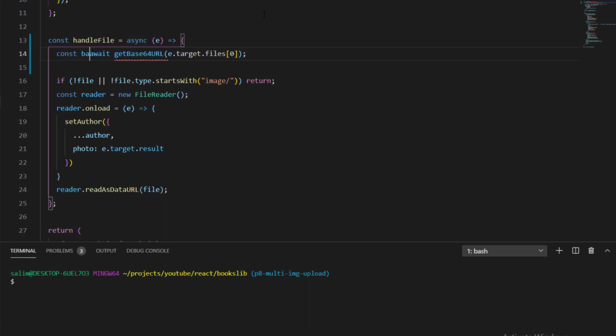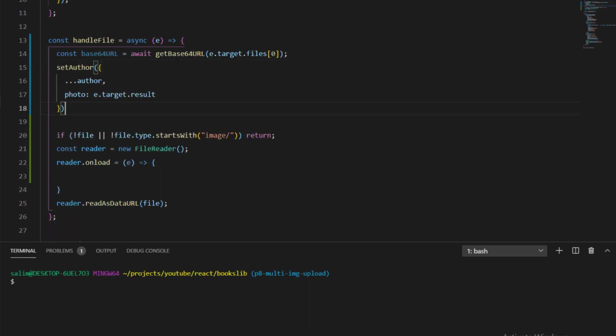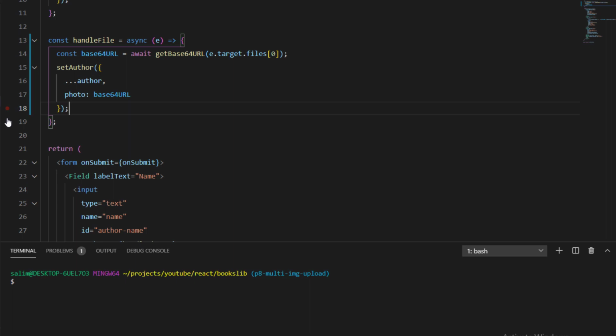Now once the promise has been resolved, we'll save it in a constant. We'll name the constant base64 URL, and here we'll grab everything inside the callback function. We'll put it after the await. So once the await is done and the promise returns the base64 URL, we'll use it here to set the author photo to the base64 URL, and we'll remove all the other files which now we don't need anymore. So we can test to see everything is working as expected.